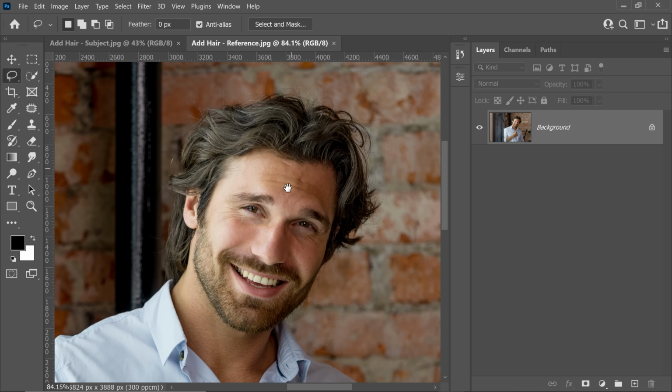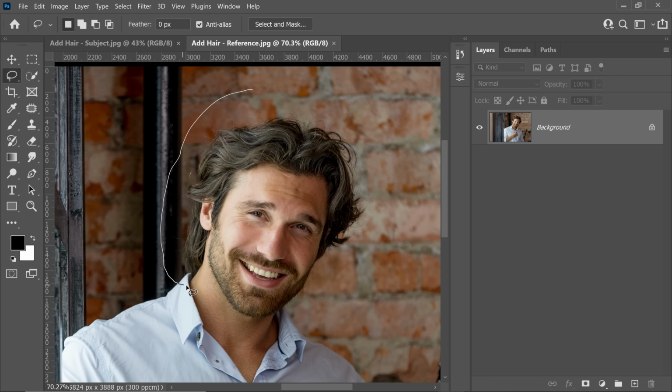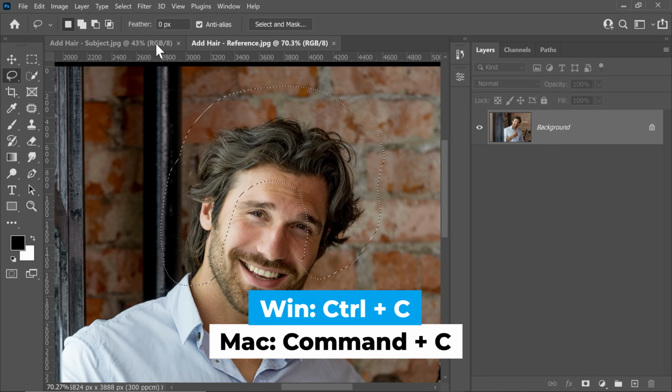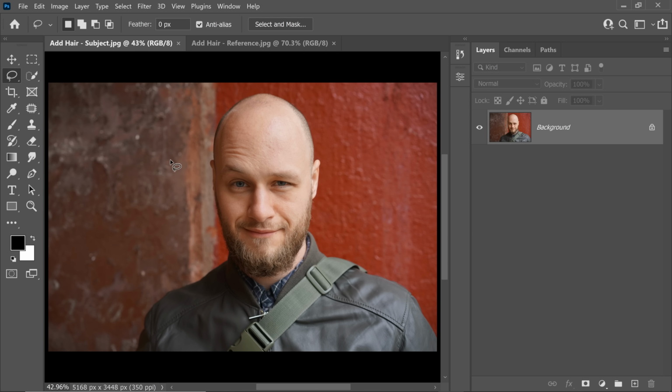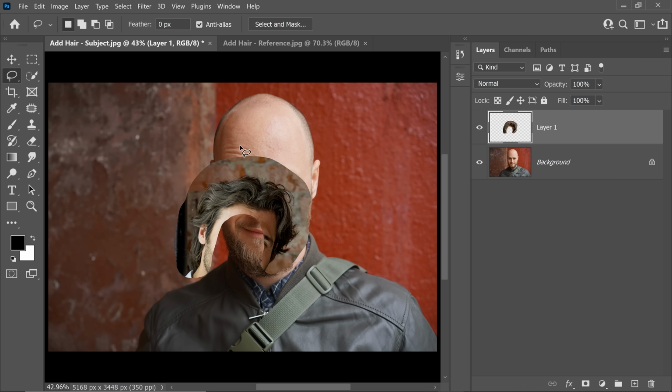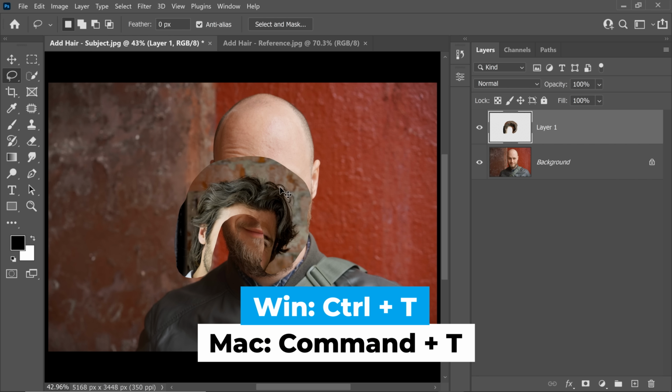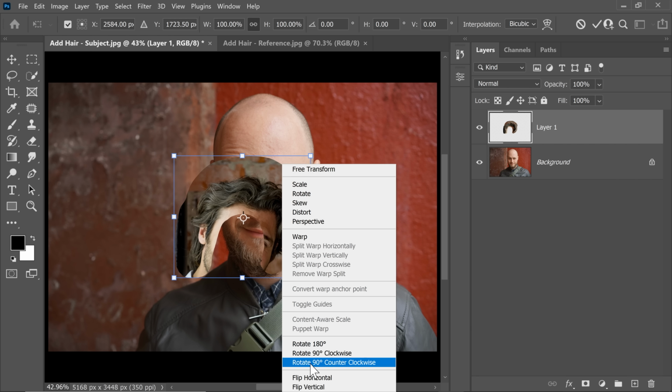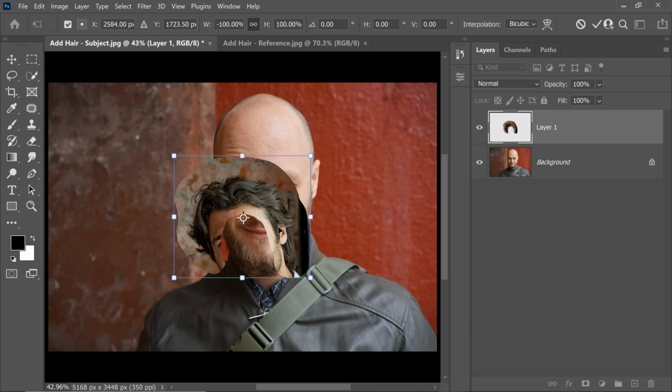So with the help of the Lasso tool, just make a selection of the hair and a little bit of the surrounding areas. Press Ctrl or Command C and let's get back to our subject and press, you already know this, Ctrl or Command V. Now before we do any adjustments, let's not forget, press Ctrl or Command D, right-click on it, and then let's flip it horizontally because we need to match the light, right?